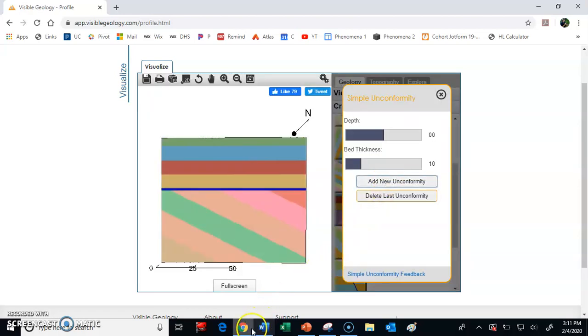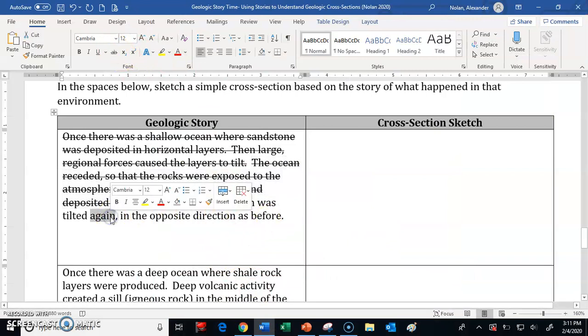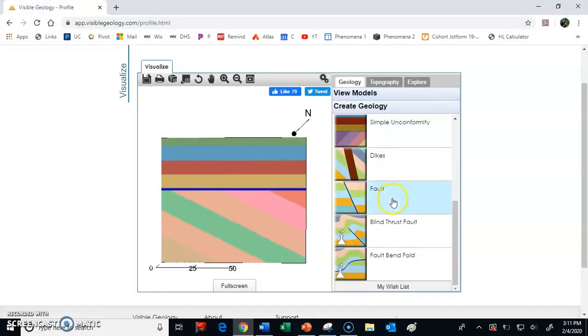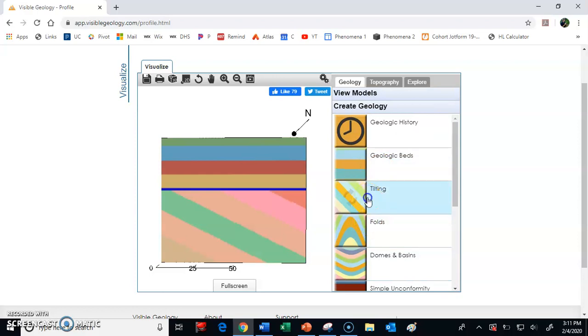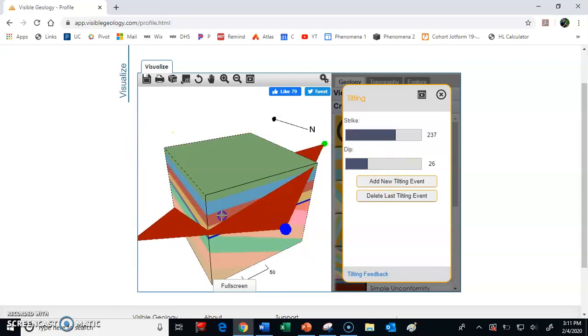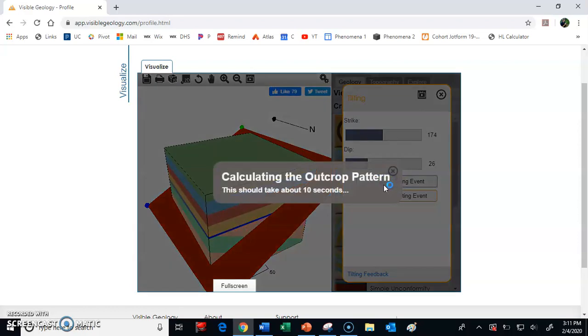There's that. And now here's the weird thing. This says now that the region was tilted again in the opposite direction as before. So let's take care of that now. So let's jump back over here and find tilting. There it is. But now let's tilt it in the opposite direction that it was. So I'm going to kind of just sort of tip this in the other direction. Let's see what happens here. This is going to be really interesting.